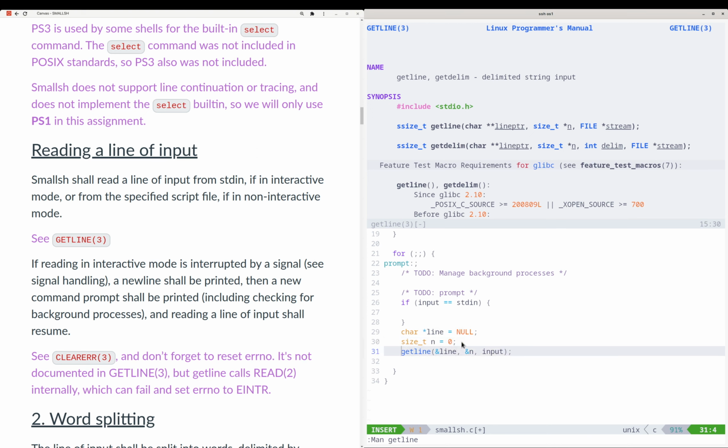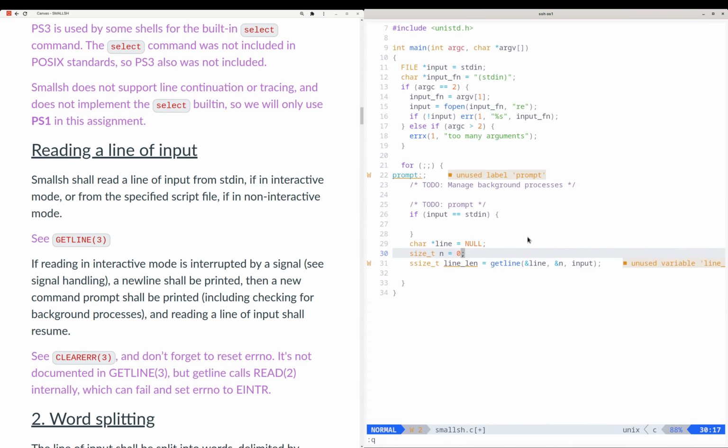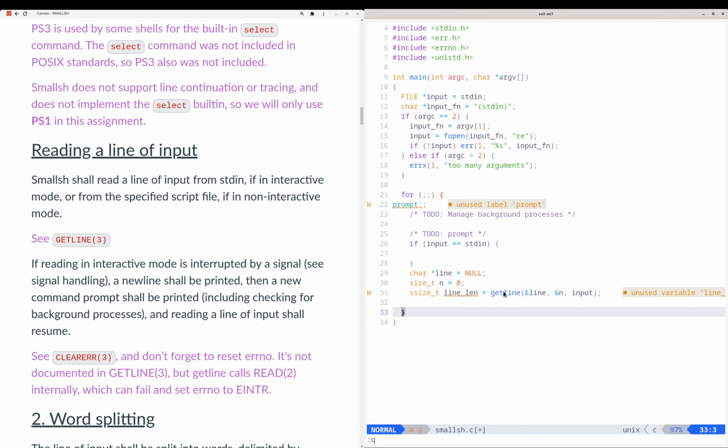And then something along these lines, or a line length, okay? So, you really need to read the man page for this, but basically what we're doing is we are passing in a pointer, so the address of our line pointer of our string here.